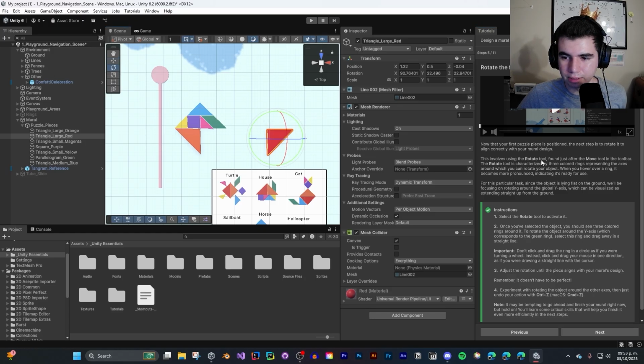This involves using the rotate tool. The rotate tool is characterized by 3 colored rings, representing the axis around which you can rotate your object. When you hover over a ring, it becomes more pronounced, indicating it's ready for use.